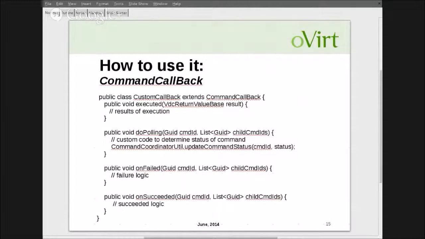So how does the custom callback look? The command callback is an abstract class, and all the methods have a default empty implementation. So the custom callback needs to only override those methods that it needs custom logic in. In this case, most of the methods are empty, so I need not have overridden them. Only thing that's doing something here is the do polling method.